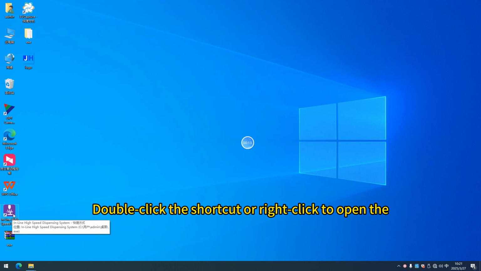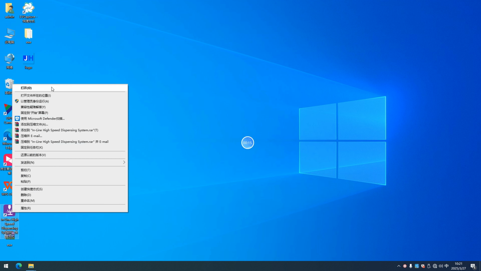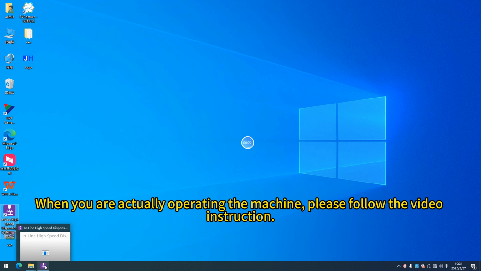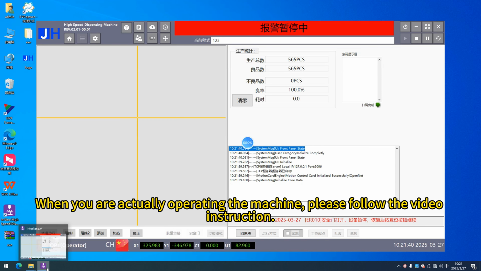Double-click the shortcut or right-click to open this software. It supports Chinese and English. For video teaching, switch to Chinese. When you are actually operating the machine, please follow the video instructions.